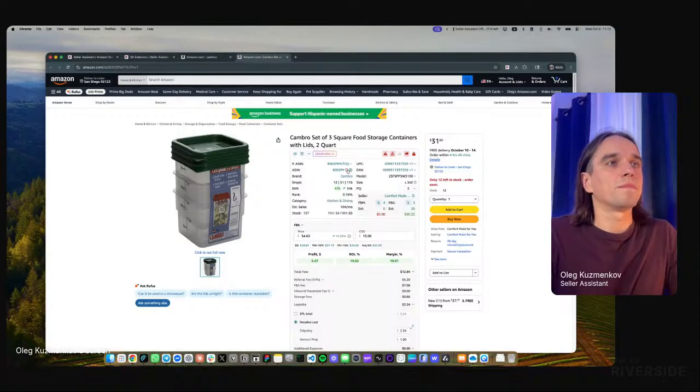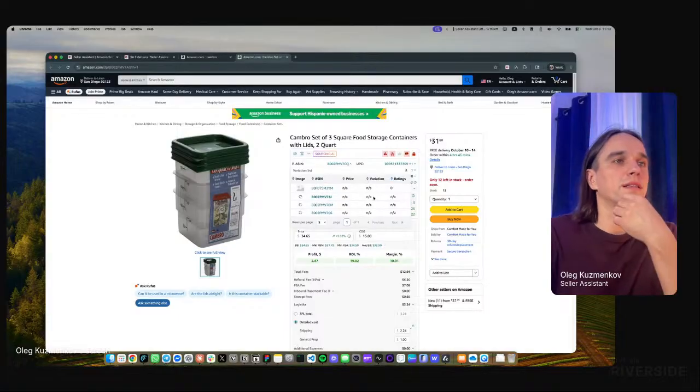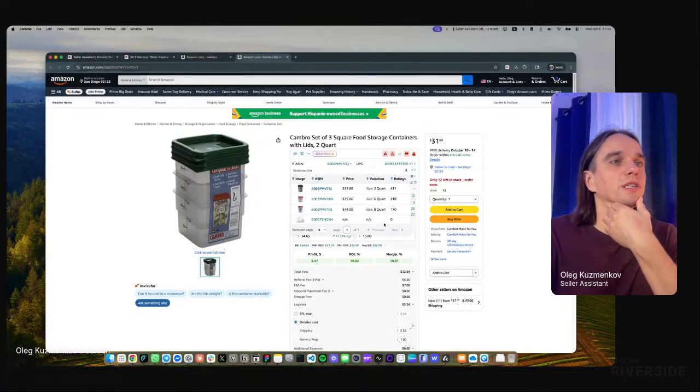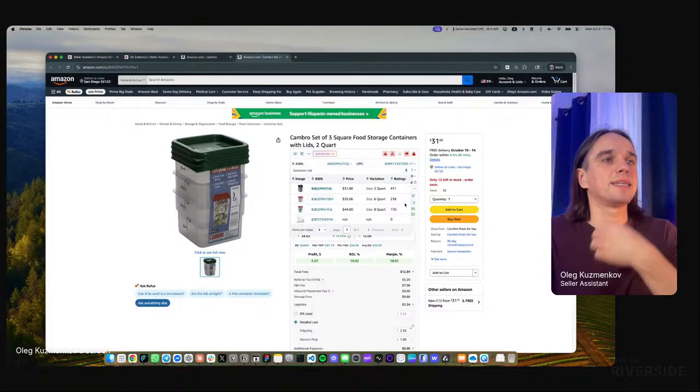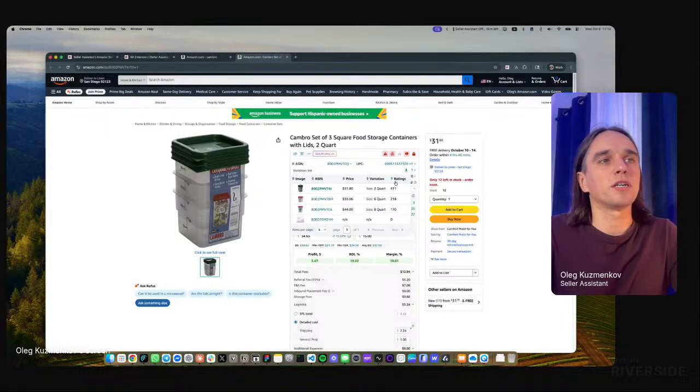Yeah, as you can see, we have a parent ASIN, and if we open the variation viewer, we can find different variations of this product, with different prices. The bold one is the variation we are currently looking at. Now there is an interesting thing: you can see how many ratings each variation has, and this variation has many more ratings than all the rest.